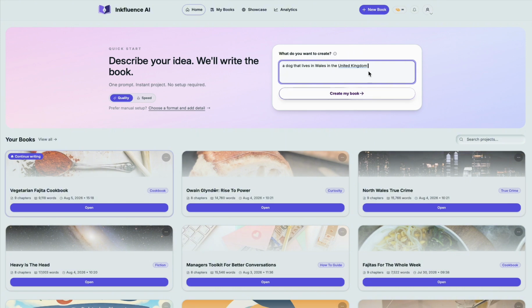Now with a prompt, you have to be as specific as possible. So if you want to create a specific dog and a specific place, any details that you want in the book, the prompt is the time to give it. So this is quite a broad prompt. As you can see, it's not very detailed, and Inkfluence is going to create the story from this prompt. But just in case you were wondering, how do I make my book very specific about a topic or a character, then this is the time to add it into this prompt. Once we've got that, we're then going to click Create My Book.